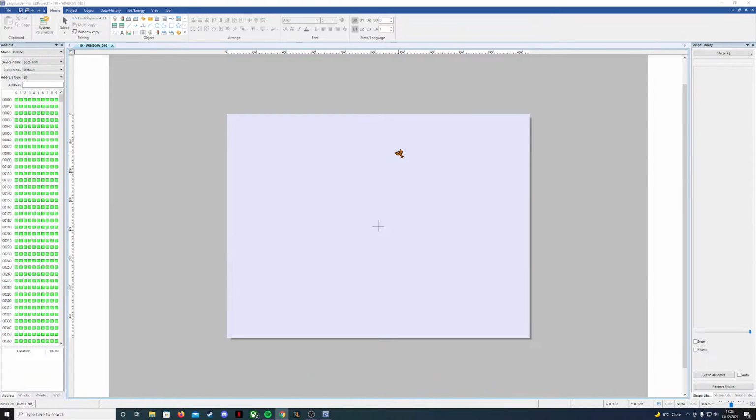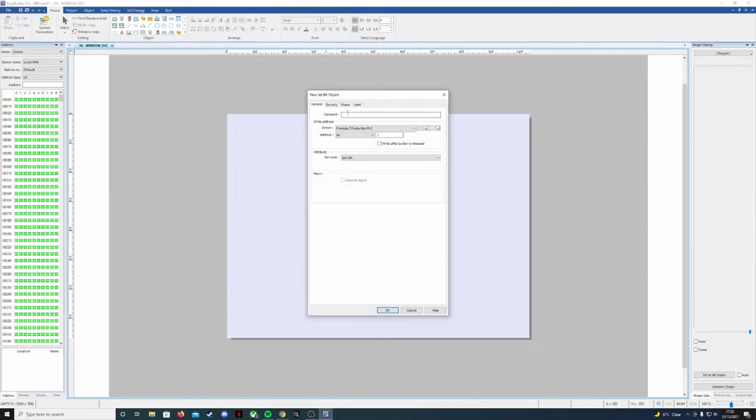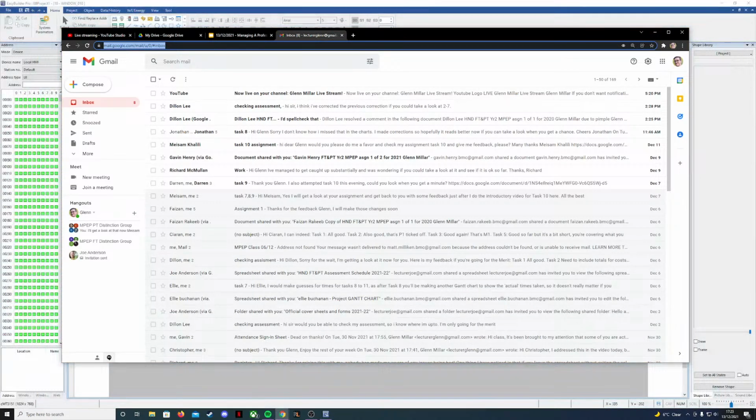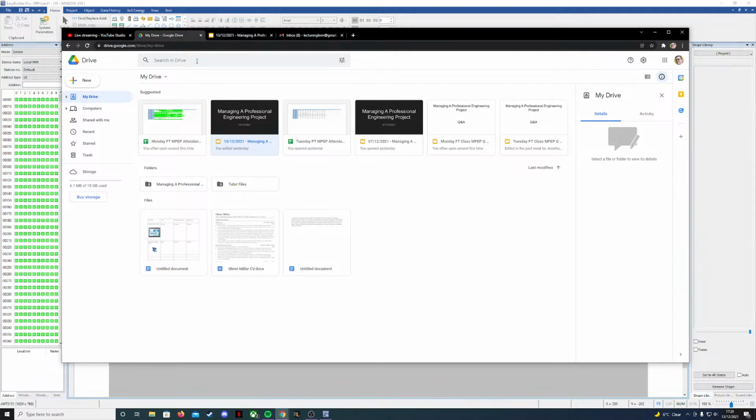So say you wanted a button, and whenever you push that button, it'll perform some action. Say, for instance, starting or stopping a pump. So you could click this bit object, and it'll give you a menu to create a new bit object. So, sorry, let me pull up the address list. I forgot to do that.